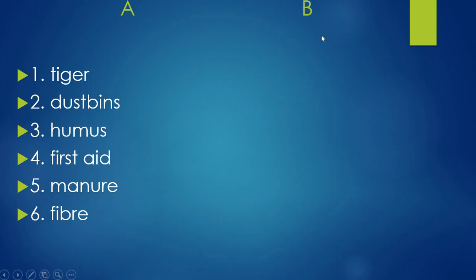Don't write this part. I will display this part, but that is for you to think the correct answer. So you have to write the column A as it is written, number 1, number 2, number 3, number 4, number 5 and number 6. Start writing this quickly. Tiger, dustbins, humus, first aid, manure, fiber. I will display column B, but right now you don't have to write column B. You just have to look at column B and try to match the answers.